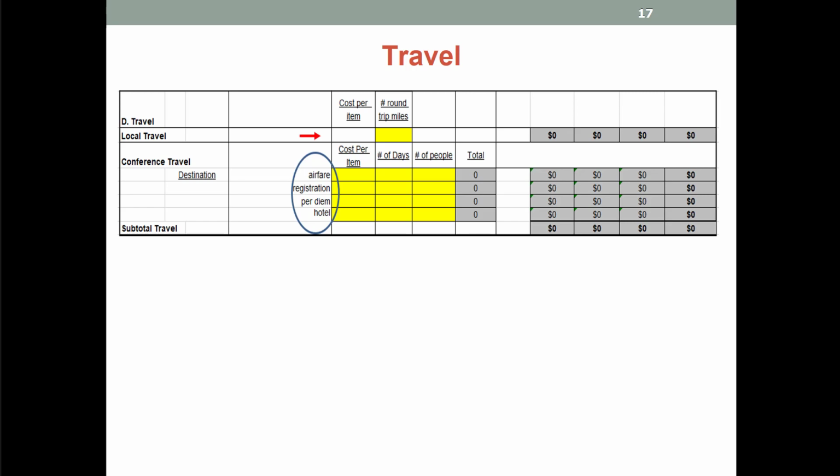This is all discussed during your grants manager meeting, so just be sure to know if there's any type of travel, whether domestic, local, or international, that you would like to include if allowed.